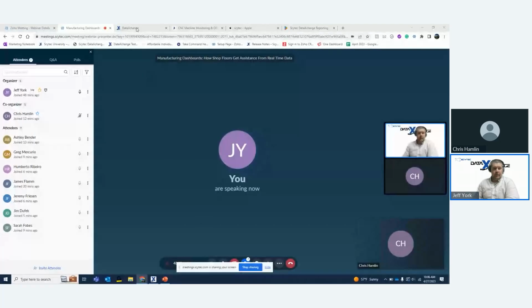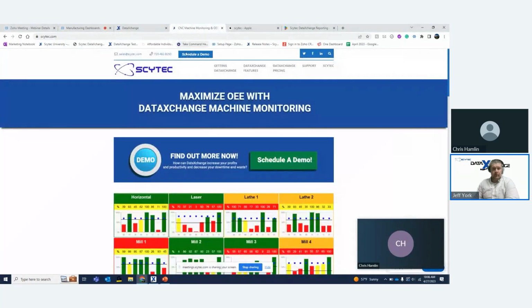So there's a couple ways that you can access data display. The first is you can go to our website, scytec.com, and go over here to Getting Data Exchange. And if you scroll down here to the bottom, you will see data display, which you will click on, and it can take you to that URL I just described earlier.